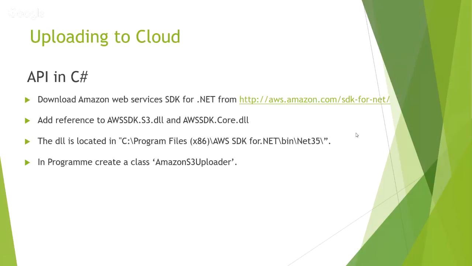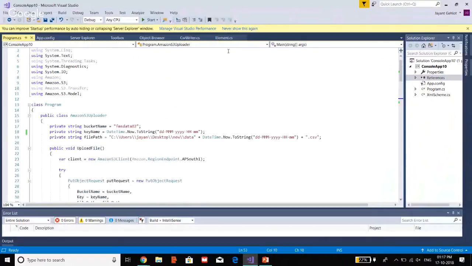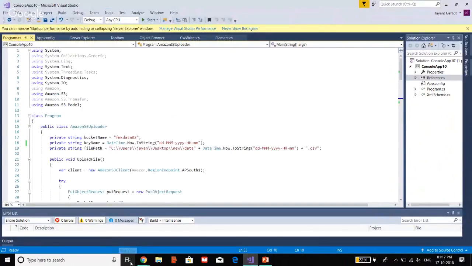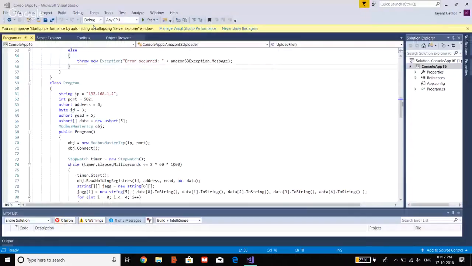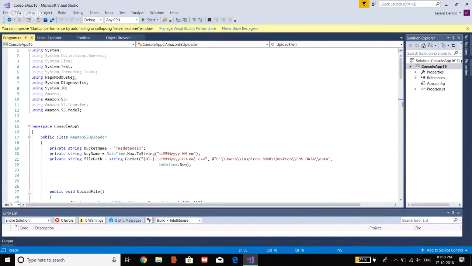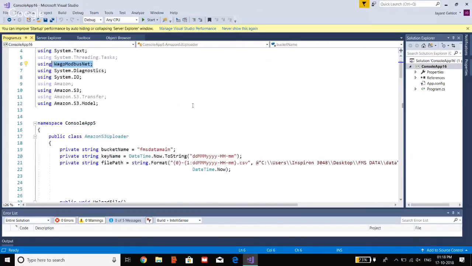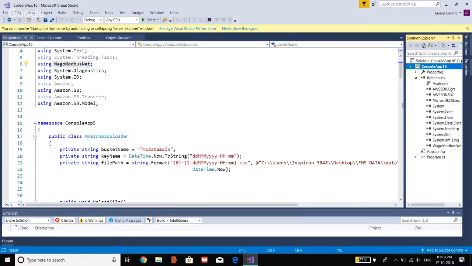The location of these DLLs is here. When you install it, it creates a folder in Program Files (x86) at this location. From here, you can copy this and paste it in your program. So I've created a program, so I can show you. This is the program of my FMS system. First I add the Modbus DLL, which is a DLL file I downloaded and added here. And here I add these two DLL files which I downloaded from the SDK files.